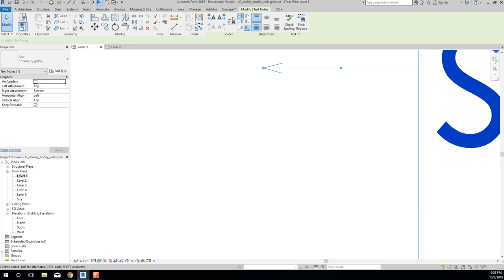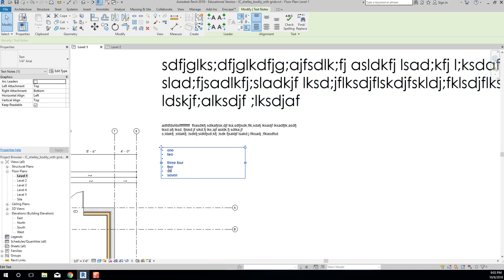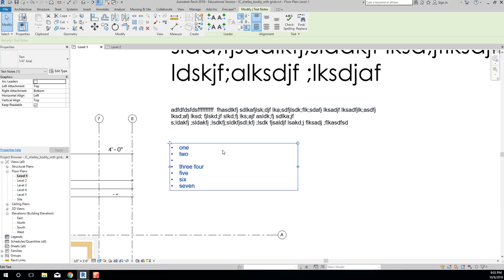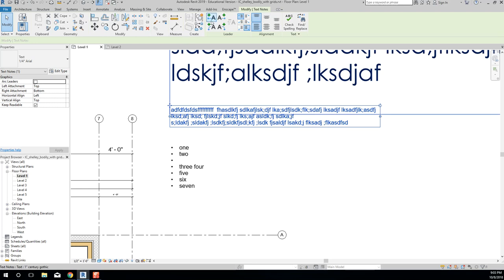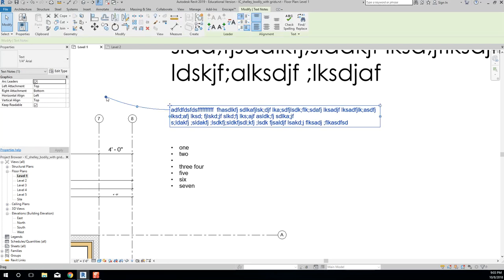I can remove that leader. I can add an arced leader. Remove that leader. Let me just show you a couple things here. I'm going to grab this text because that's so gigantic, it's making a tiny little leader. Add a leader, and I can drag it over very easily and point to different things that I want to point at.